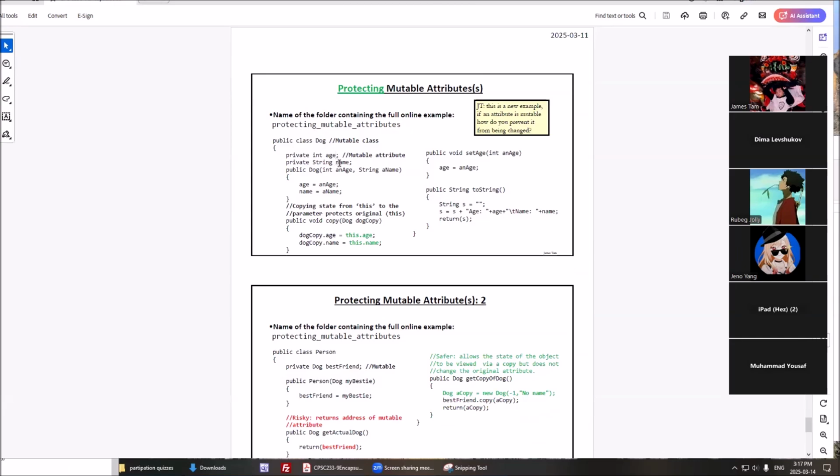Now, why mutable? There are some people who define how to create an immutable class in Java. What you'd have to do is set all attributes to private, not have any mutator methods. But a final thing is add this keyword right here, final. The keyword final is part of making it immutable.